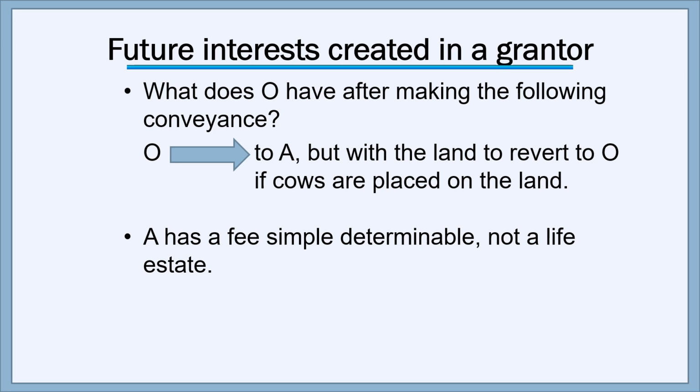Notice that it's not a life estate. It doesn't say to A for life. Even if it did, that would make it a life estate that was determinable. But in this case, there's no limitation to A's life, and therefore it's a fee simple that might last indefinitely in the future, but it could end if cows are placed on the land, so it's a fee simple determinable.